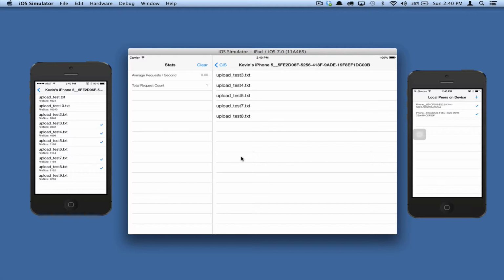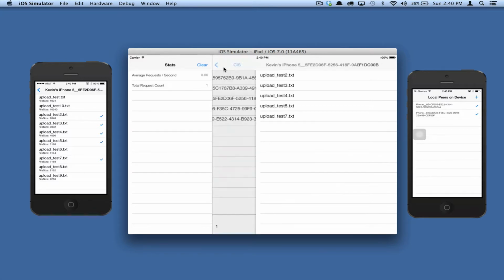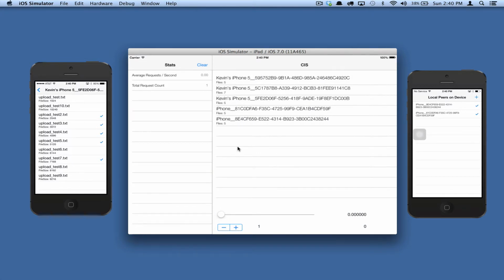If I want to add a new file to my directory, I have a set of 10 test files here. I can go ahead and add one. And when I do that, you'll notice that it immediately updates the server with the new information. If I wanted to get rid of test 8, I could delete that, and test 8 goes away. So that's the basics of how the servers work.